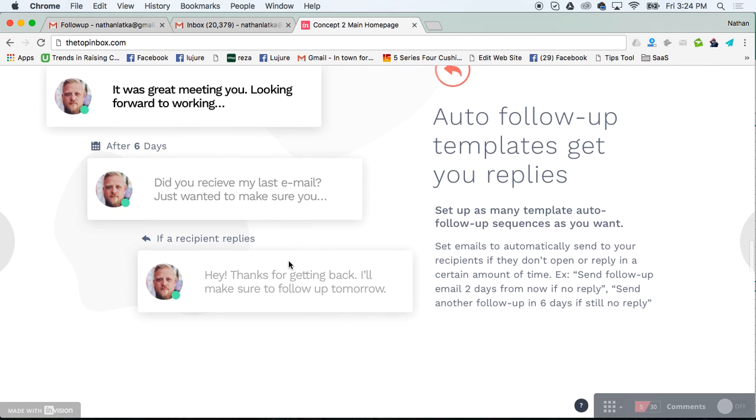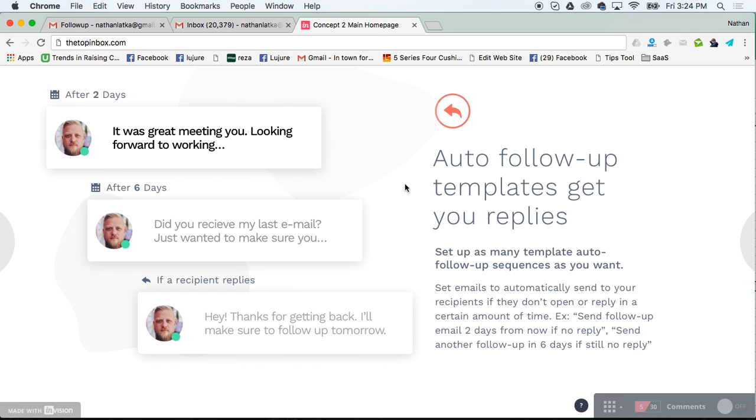And lastly, I use the topinbox.com for this thing called auto follow-up templates. So I could say, hey, if my recipient does not open this after 2 days, send this follow-up message. If they still haven't replied in 6 days, send them this message. That way, I do auto follow-ups and I increase my likelihood of getting a reply and a response quickly and efficiently without having to remember to follow up with folks.